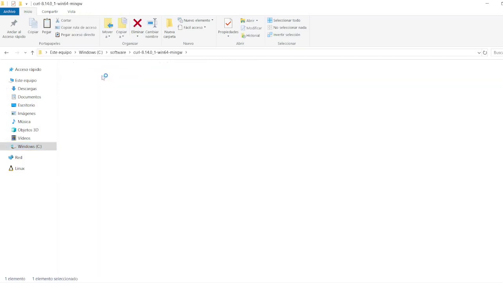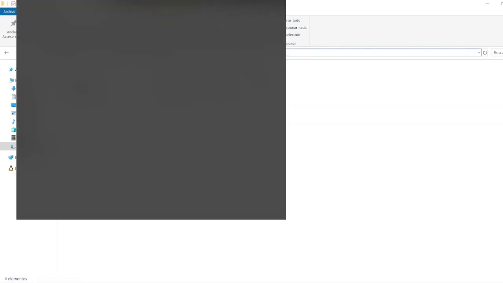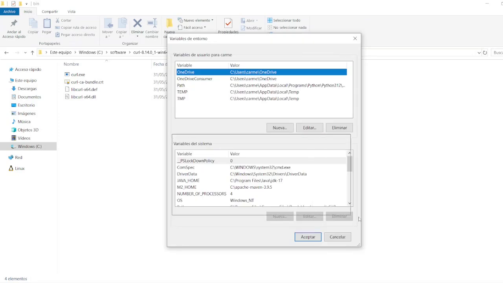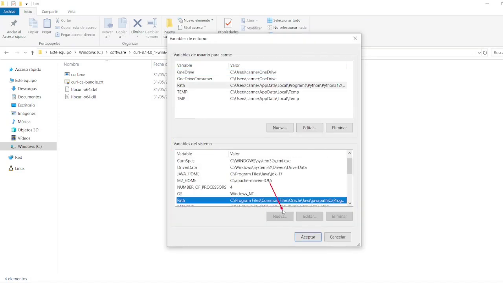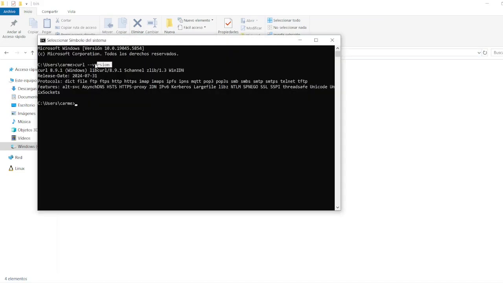Open this folder, open this one as well, bin, and copy this path. Go to the search bar in Windows, type environment variables, and click on the option appearing. This one is in Spanish, but in your case you will be able to see this icon. Once you see this icon, click on this option, locate this section, environment variables, click on path, this button, and then in another window appearing, click on new and paste this path. Finally, click OK, OK, go back to your command console and type this command. If you see this output, it means that cURL is available in your OS.